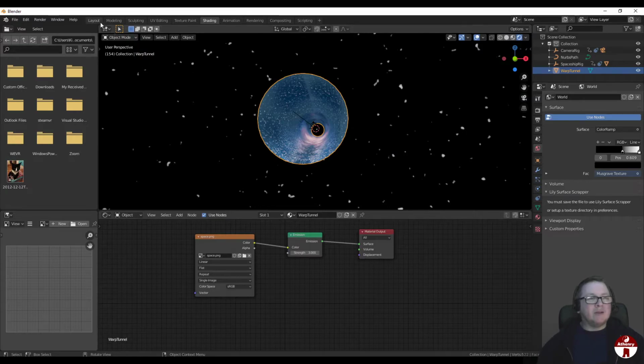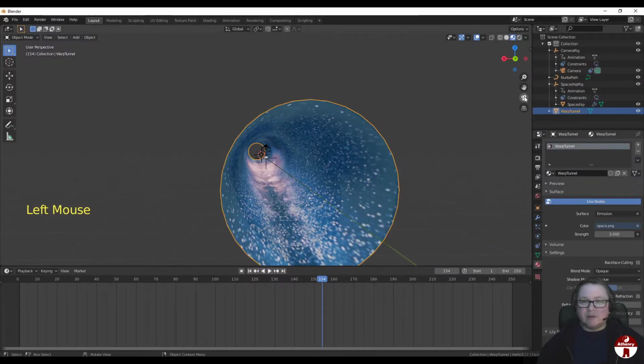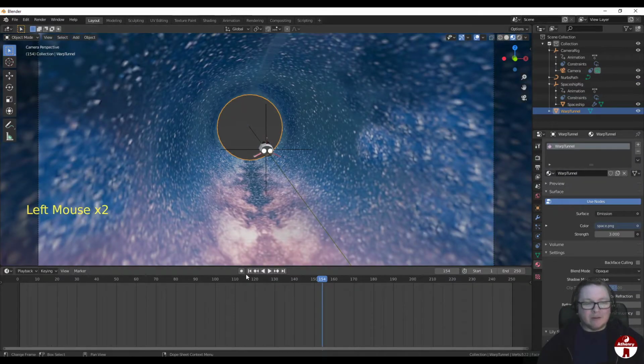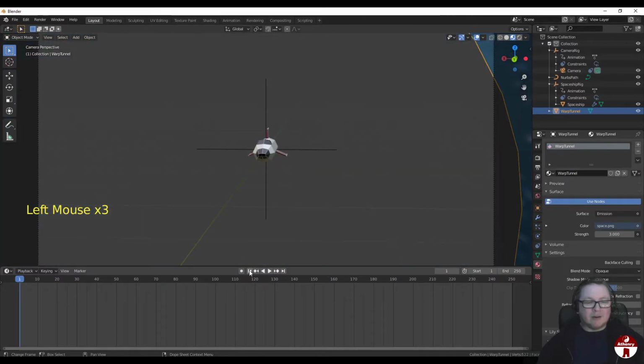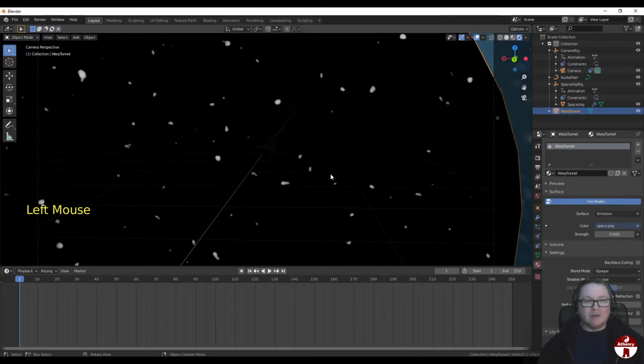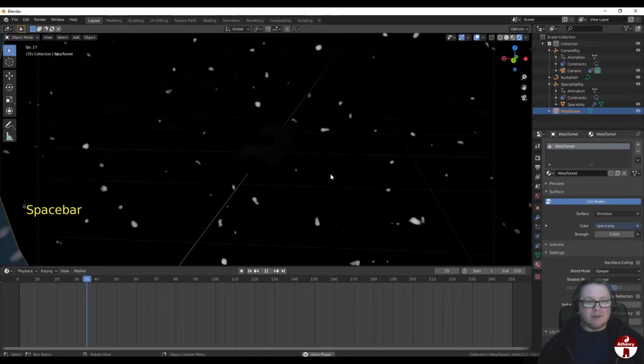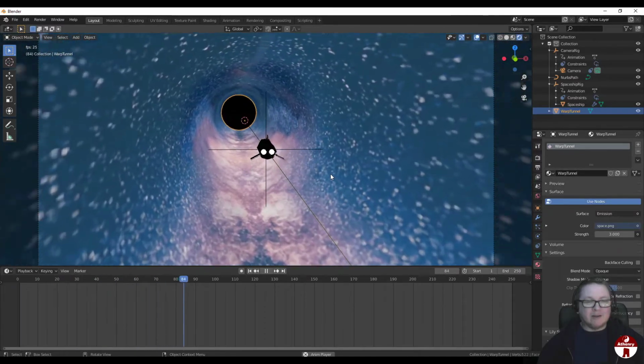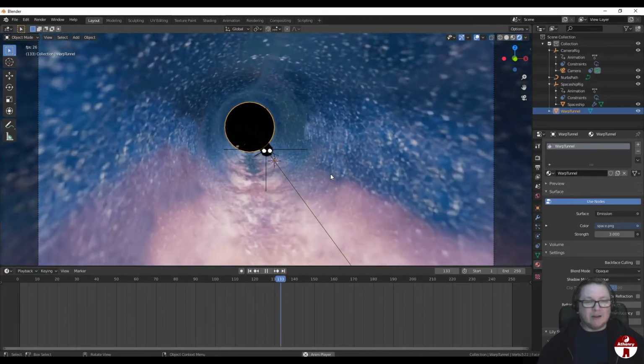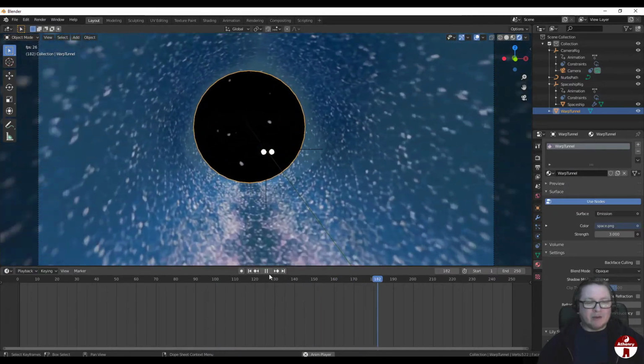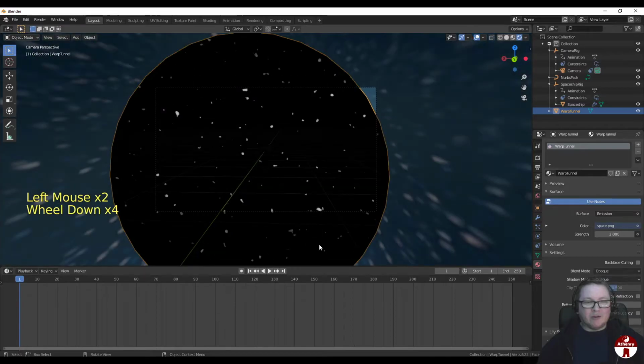So let's go back now to layout, snap to the camera, and rewind by clicking on the back button. Let's go to rendered view, hit play, and see what happens. Okay, nice, except there's still nothing to light up our little spaceship. Now, we're going to put a sun.